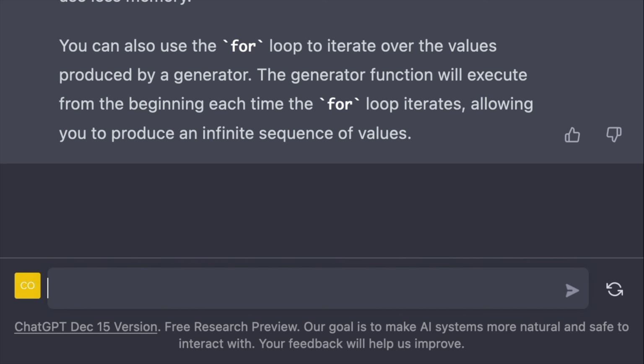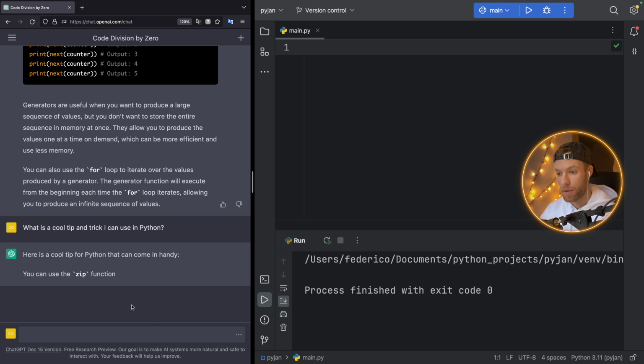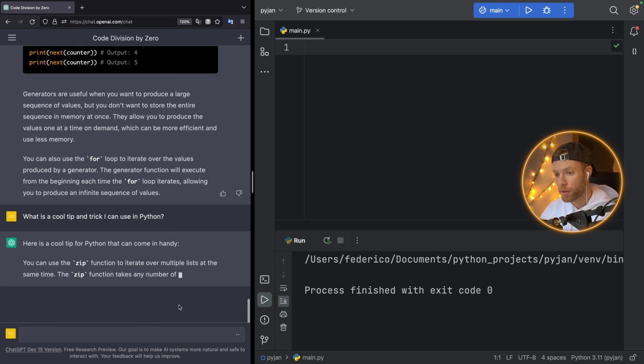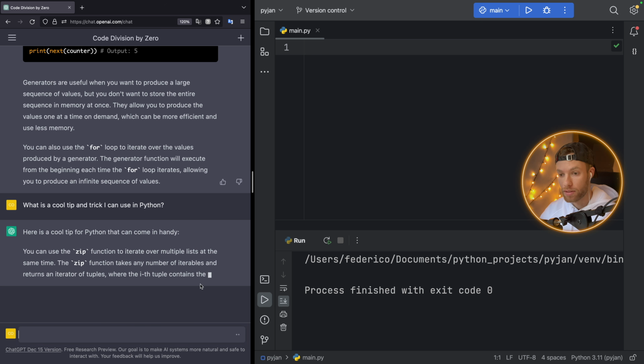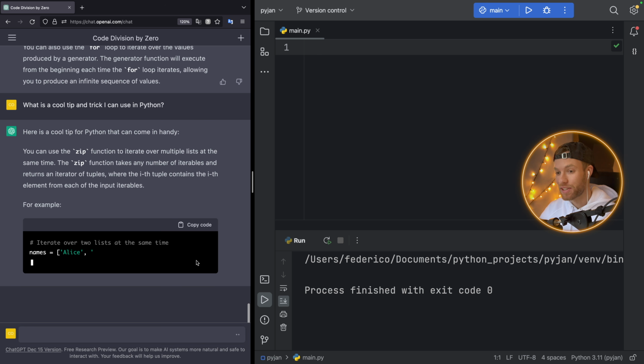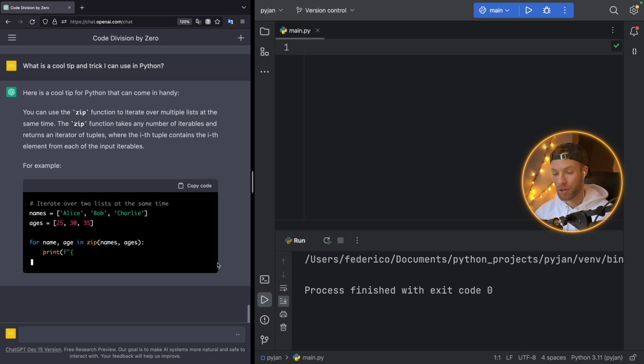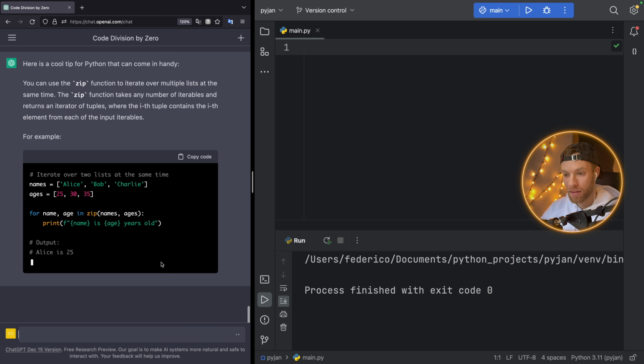Next, I'm going to ask, what is a cool tip and trick I can use in Python? Let's see. Oh, it does have some handy tips. You can use the zip function to iterate over multiple lists at the same time. Let's see this. This is going to be my next video. I now understand how I'm going to create content for this channel.